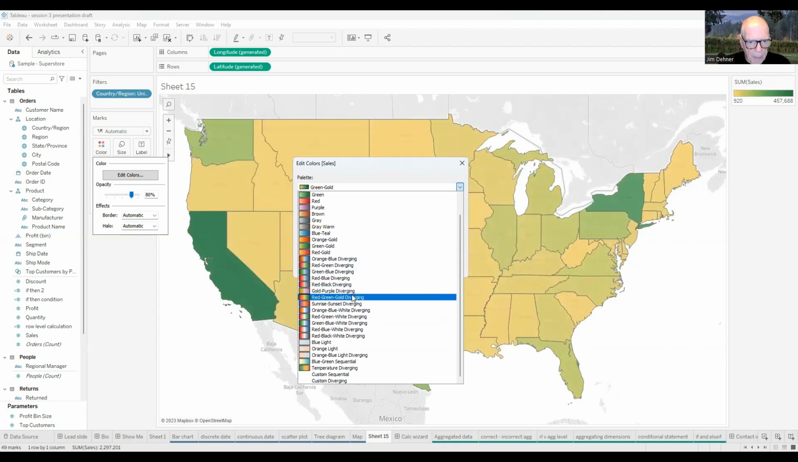One of the very popular palettes is a, hang on just a second, not red and gold.